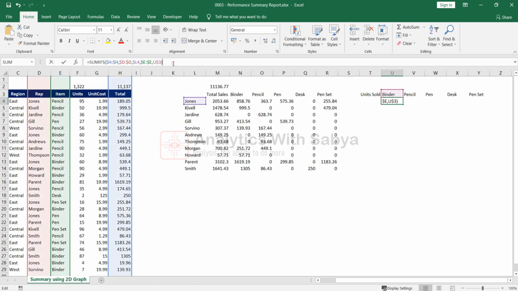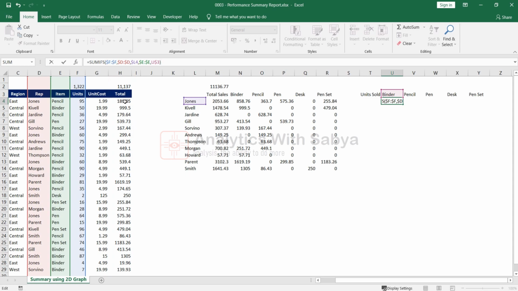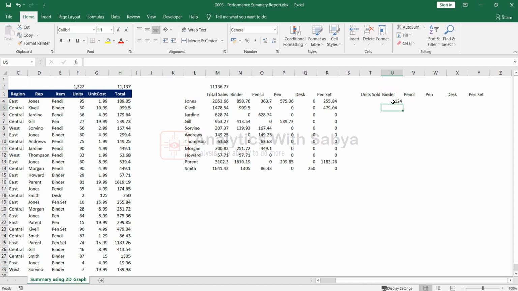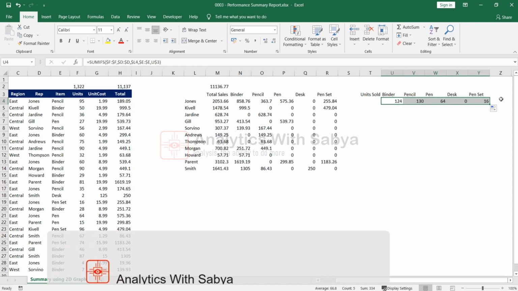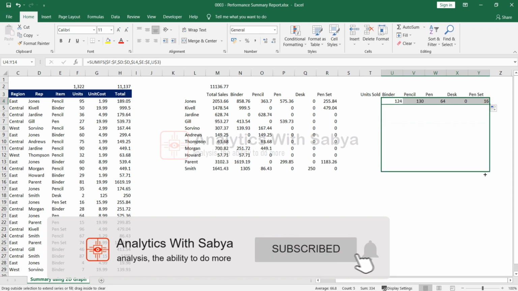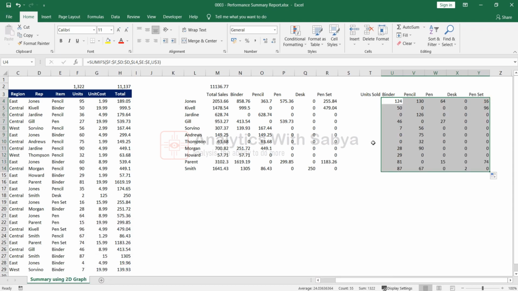But understand one thing, this time when it is doing the sum, it is doing the sum for the totals. But this time I don't want the total to be summed, I just want the sum of the units. All you need to do is drag the reference from column H to the units in column F. Hit enter. You will get the numbers over here. So how to read this? Jonas sold 124 binders and the total sales amount was 858.76. You can drag this formula till the end because everything is constant, and then you just drag and drop this till the end of the data range.